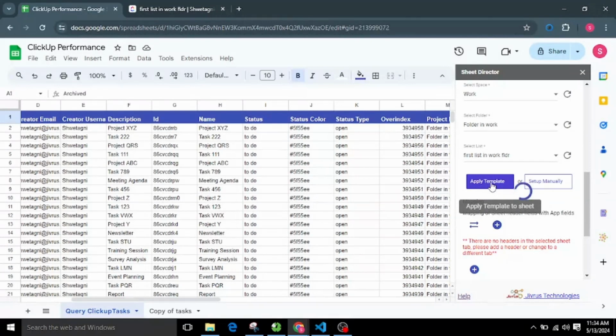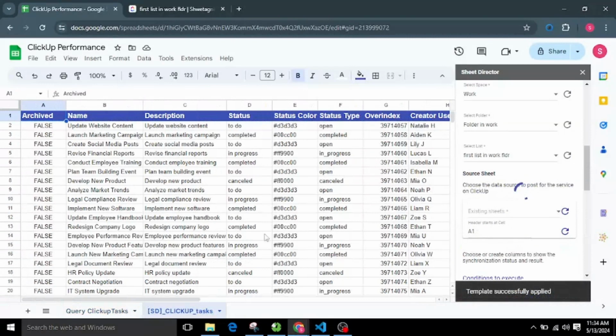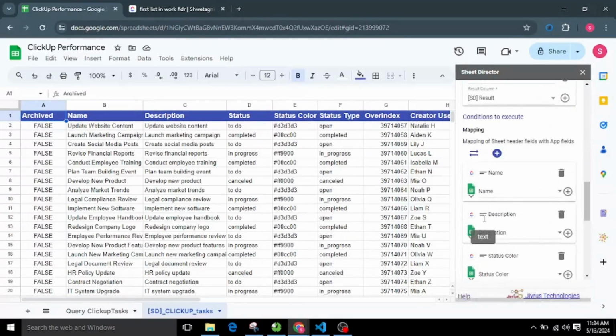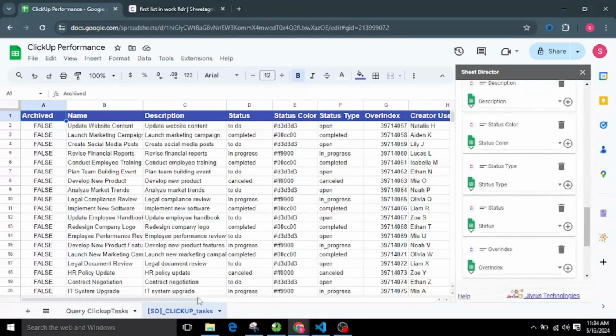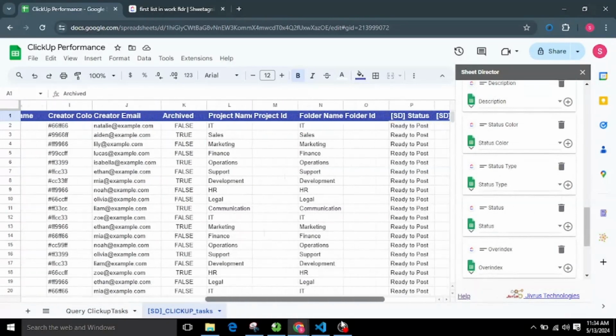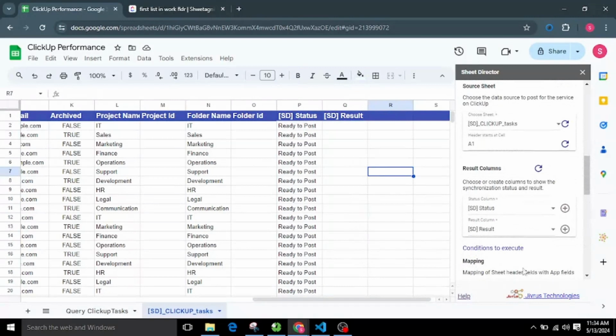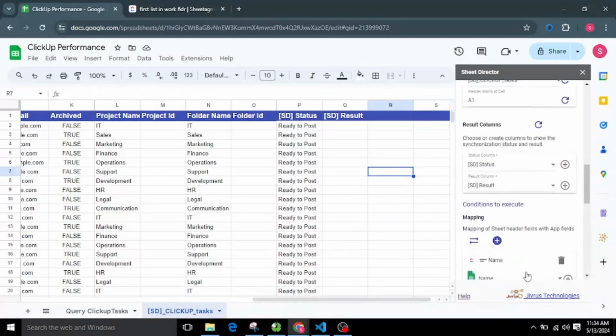Applying the template will automatically populate sample data to the spreadsheet, and it will establish automatic mapping using the template. This mapping guides us on where to place the resulting information in the status and result columns. In the sheet, you'll notice columns labeled Status and Result. These fields will provide you with the status of the posted records. If these fields are not there, these can be easily created by clicking on the plus button or choosing from the column drop-down. The mapping aligns the fields between the sheet and the ClickUp.